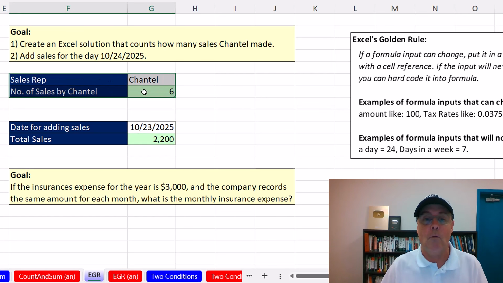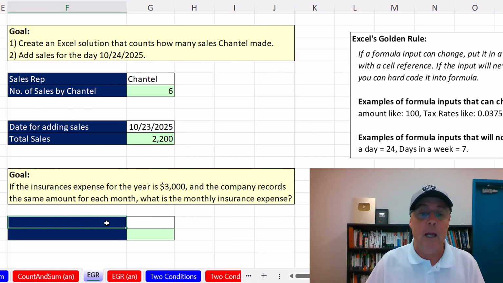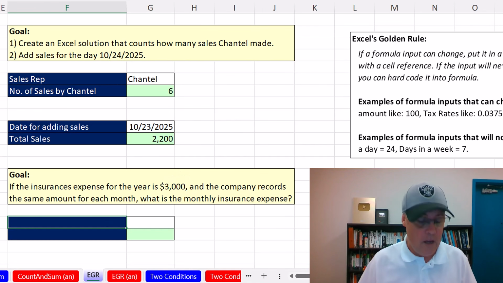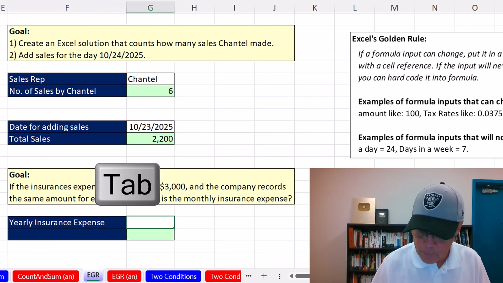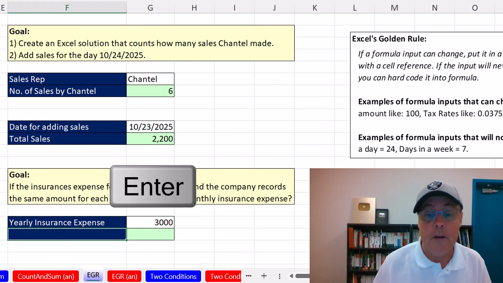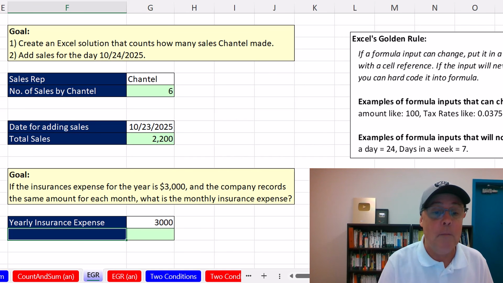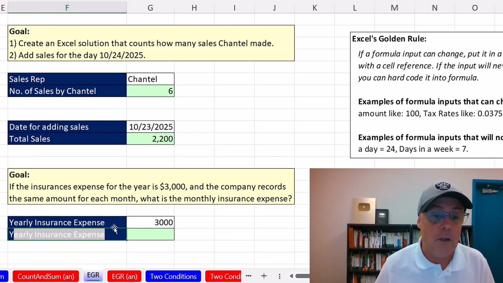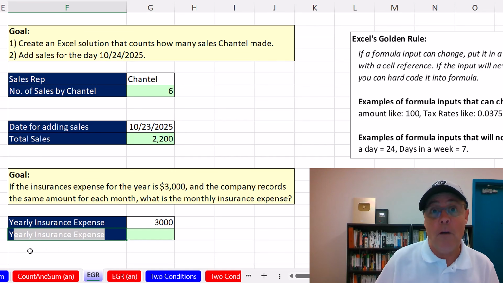Well, let's right-click, Format Painter, click, and the label for this $3,000 yearly insurance expense, tab, 3,000, enter. And watch this. This is a great trick. If I type Y, because yearly insurance expense is the only Y text above, it thinks I want to repeat it.